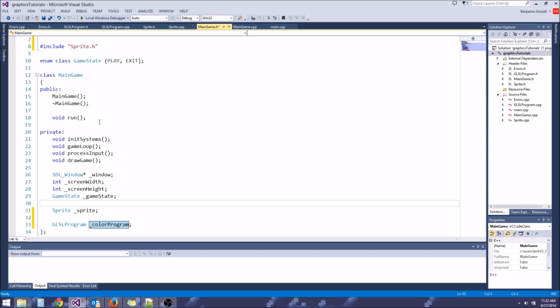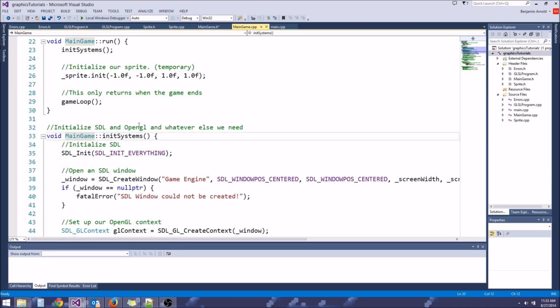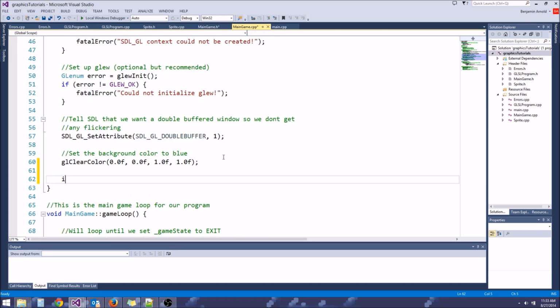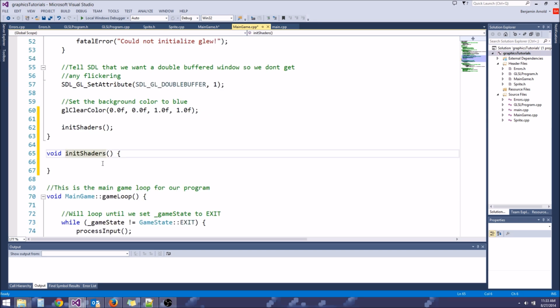Now what we want to do is, in initSystems, we want to initialize the shaders. So let's make another function, void initShaders, like that, and we're going to call this from initSystems. So initSystems is going to call initShaders right at the end. You want to make sure you call this after you've initialized OpenGL, which we do up here, initShaders. And I will put it right here, and it belongs to MainGame. This will initialize our shaders.